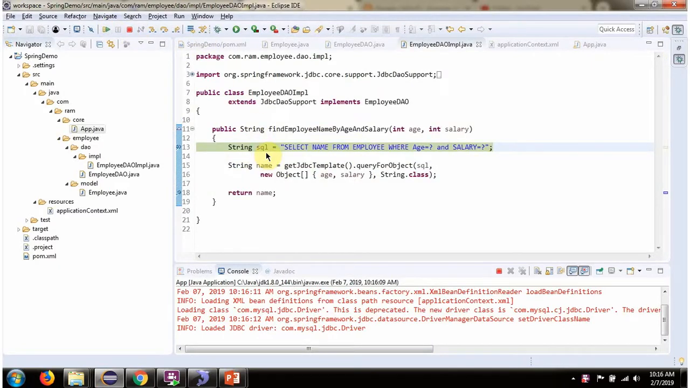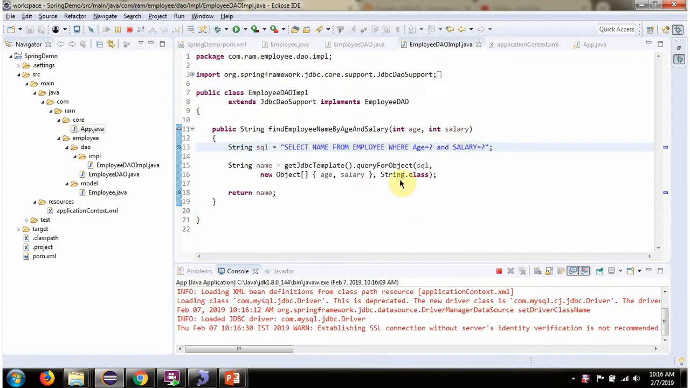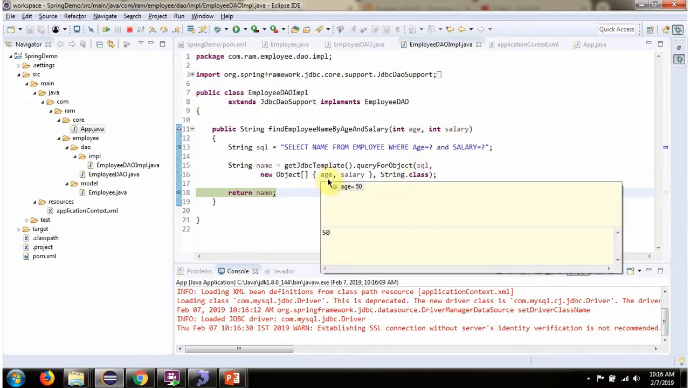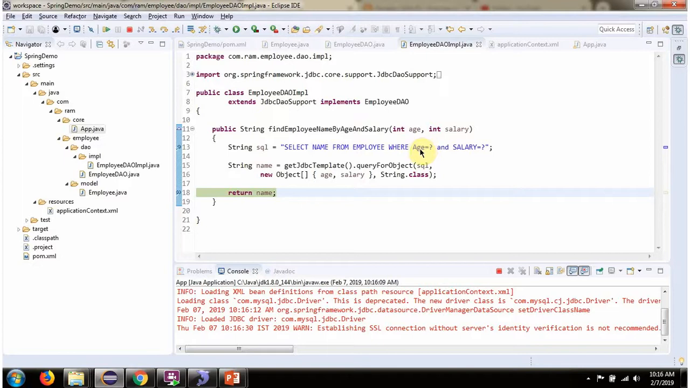Here I have defined the SQL: select name from employee where age equal to question mark and salary equal to question mark. Then I am calling the queryForObject method of the JdbcTemplate object and passing the SQL. And we have to pass two parameters, age and salary. Based on this, the query returns the name of the employee.